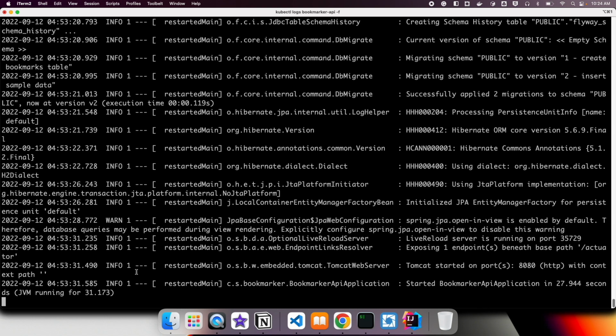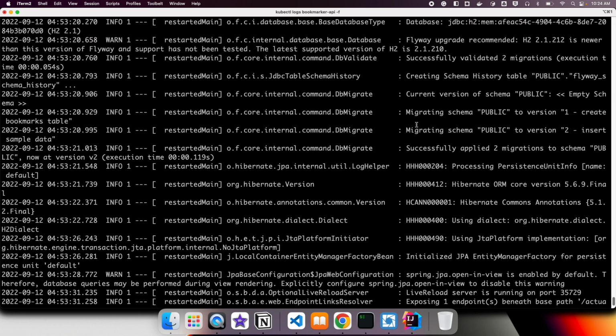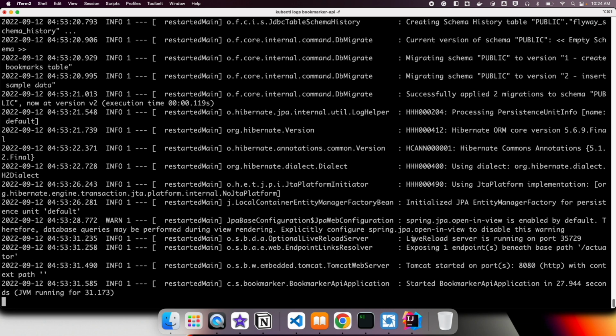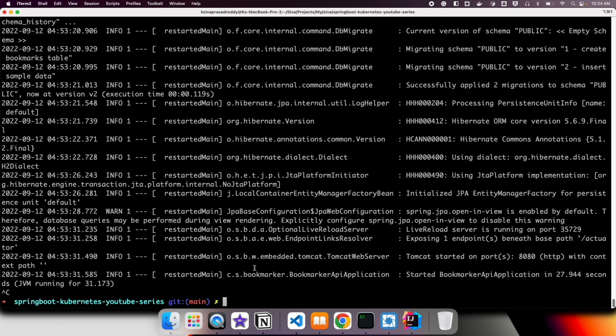So if you have any number of pods and if you want to view the logs of any particular pod, you can specify the name and you can see the log details. So here you can see our service by default, it is using H2 database, and then it ran flyway migrations and then started the application. But at the moment, we don't have ability to access these API endpoints from our host machine directly.